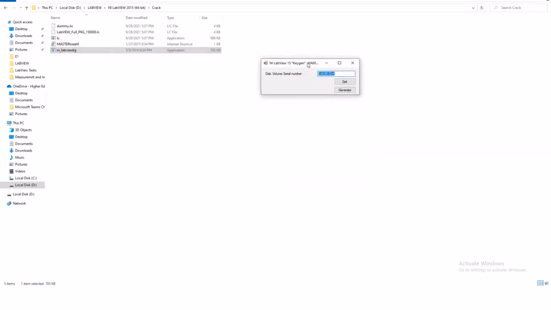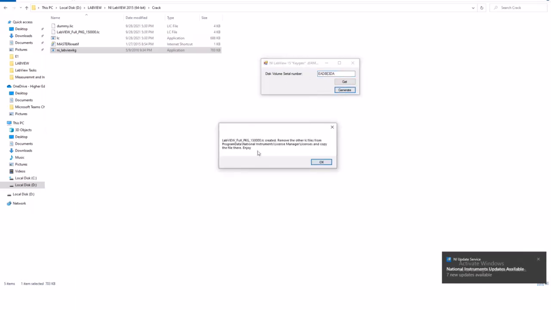Now we have to activate this LabVIEW. For that we need to have a license file. To get the license file, click generate in this key generation software. Click generate and a file will be created in the same folder, with this name, LabVIEW full package, and you have to copy it to this path.